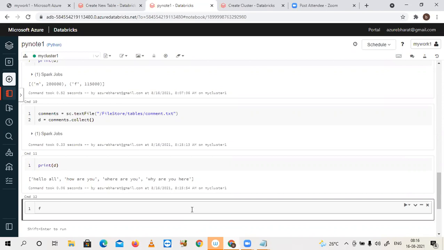Let's say I'm applying words equal to the second RDD. Words equal to, my input is comments. comments dot, instead of applying map, I'm applying flatMap. lambda x colon x.split. What is the delimiter? No, don't give any delimiter. Automatically space is the delimiter.